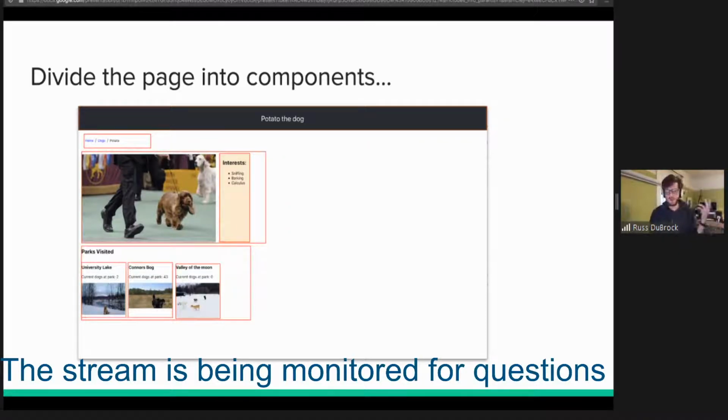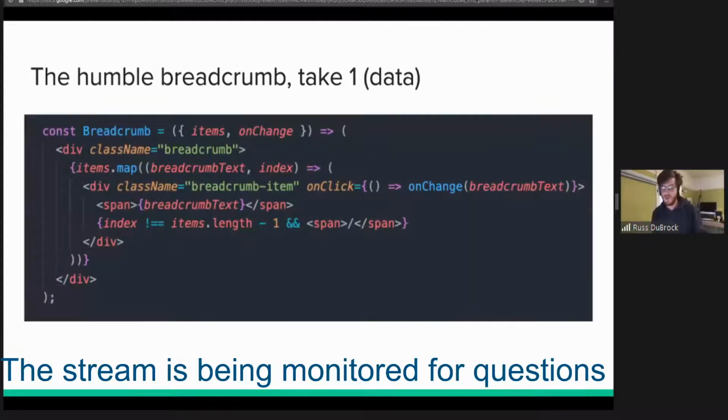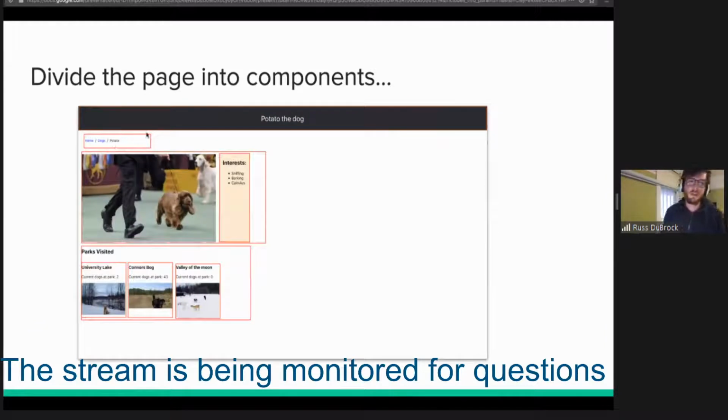So I've done that here with some red boxes. And this for me has always been the hardest part of React development: where do you draw those boxes, and how do those boxes interact with each other? So that's what we're going to tackle. We're going to start specifically looking at this breadcrumb right here. Really simple component, ostensibly, that is pretty common.